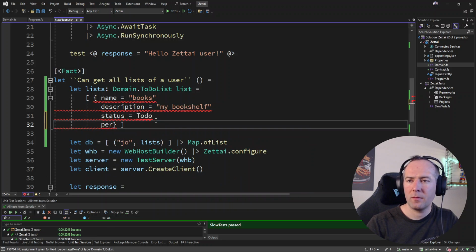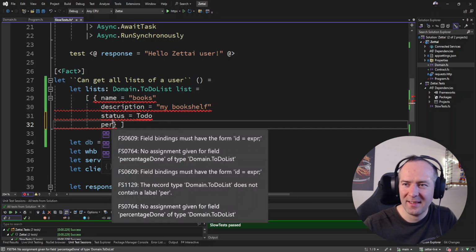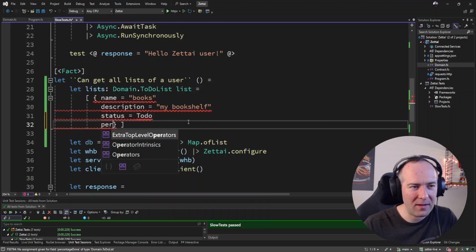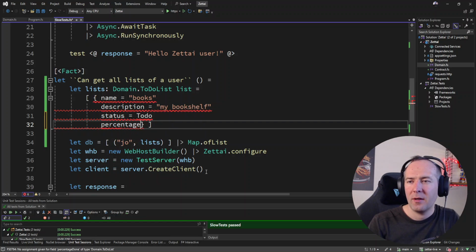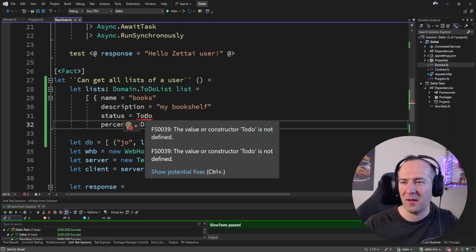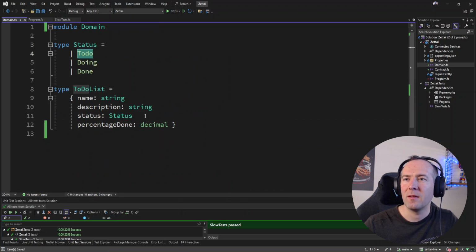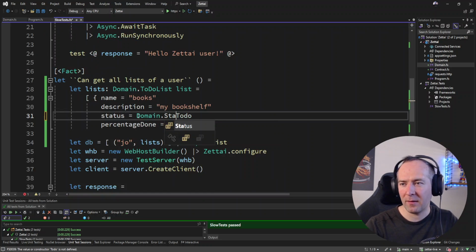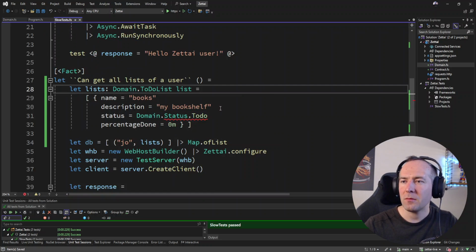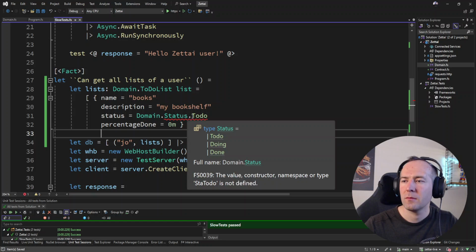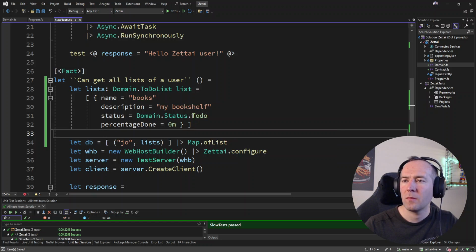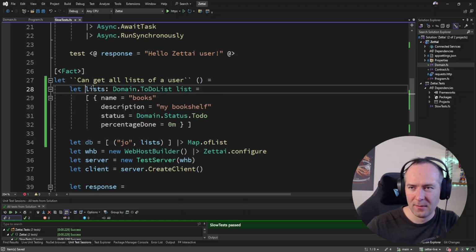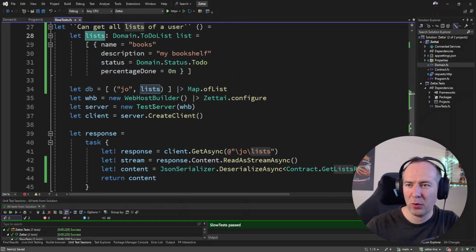It's super strange, right? It's not auto-completing anything. It's just crashing with a compiler error. That's great. So it's 0% done. To do is not defined. Oh yeah, I have to open that module, but we can fully qualify it. There we go. So we have a list, a single list, and we're putting it in.